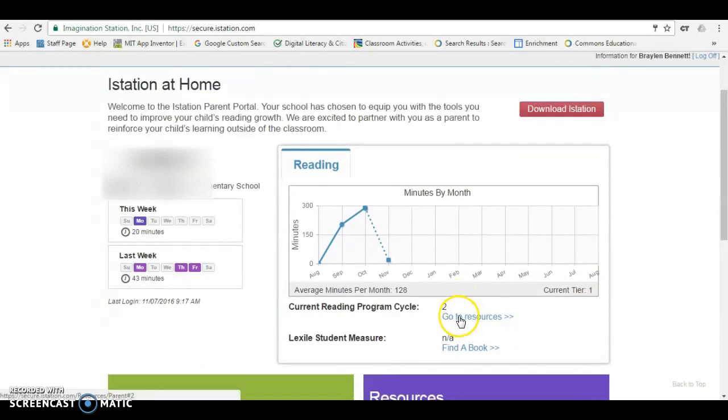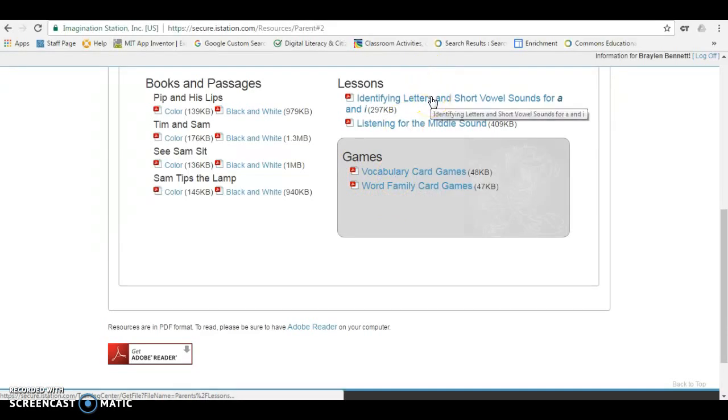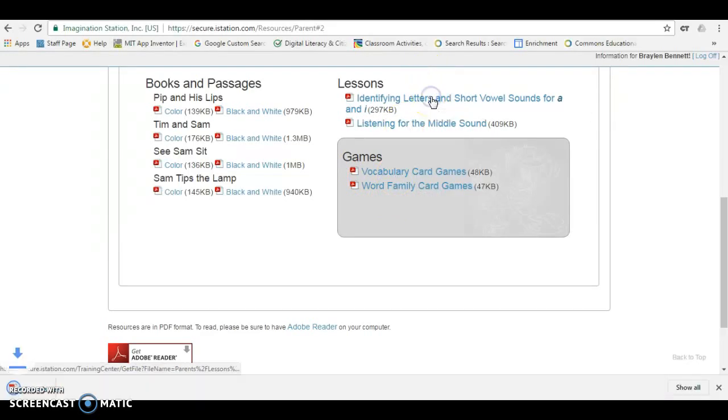So if I were to click on the Go To Resources, it's going to bring me directly to activities that I can complete with my child at home. For example, for this student, there are books and passages that can be printed to practice. There are also lessons and games that can be completed at home. The games seem to be vocabulary, word families, things of that nature. Let's click on one of the lessons for parents.